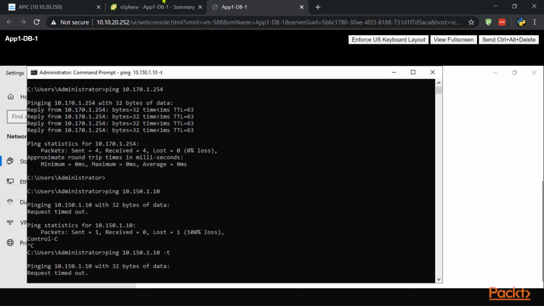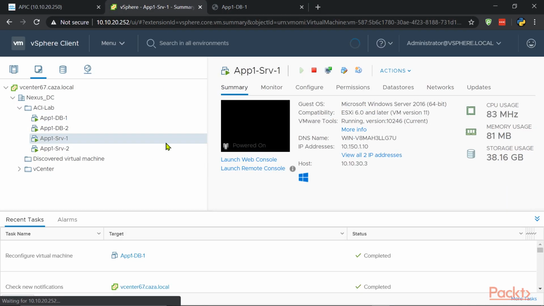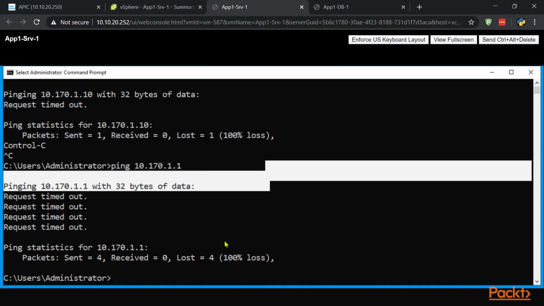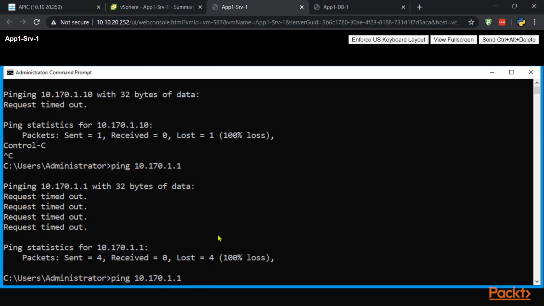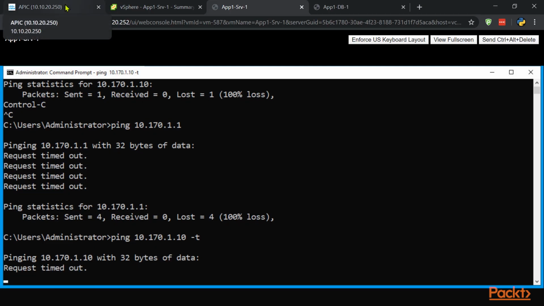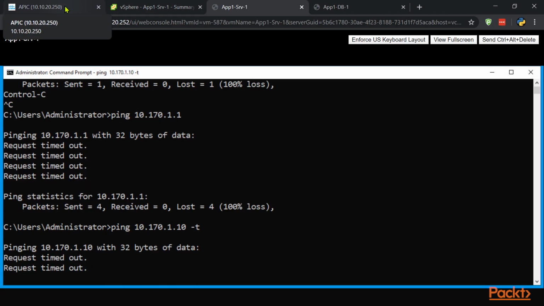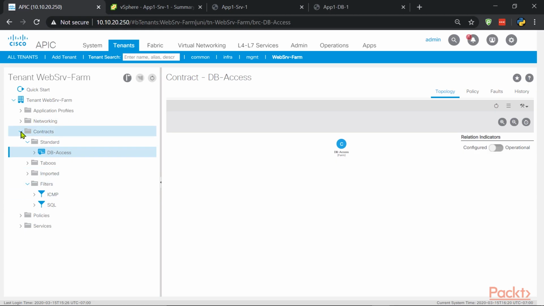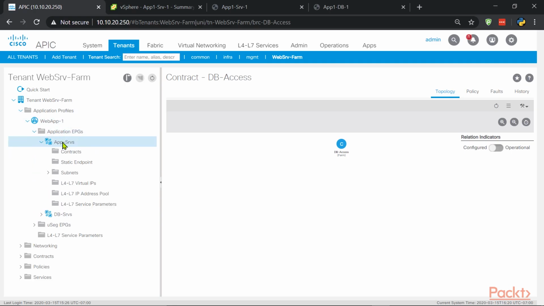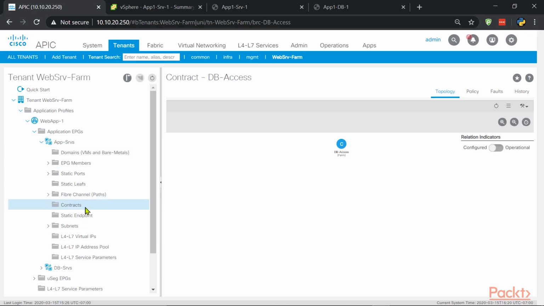So let me go ahead and open my server 1. And we got server 1, and let's do the same thing. In this case, I'm going to try to ping the database server, which I should not be able, okay? Now let me go to the APIC and attach the contract to the provider. In this case, the database server EPG, and then the consumer, the application server EPG. Let's go back here, application profiles, web app 1, application servers. You expand this, and then you can see contract here.